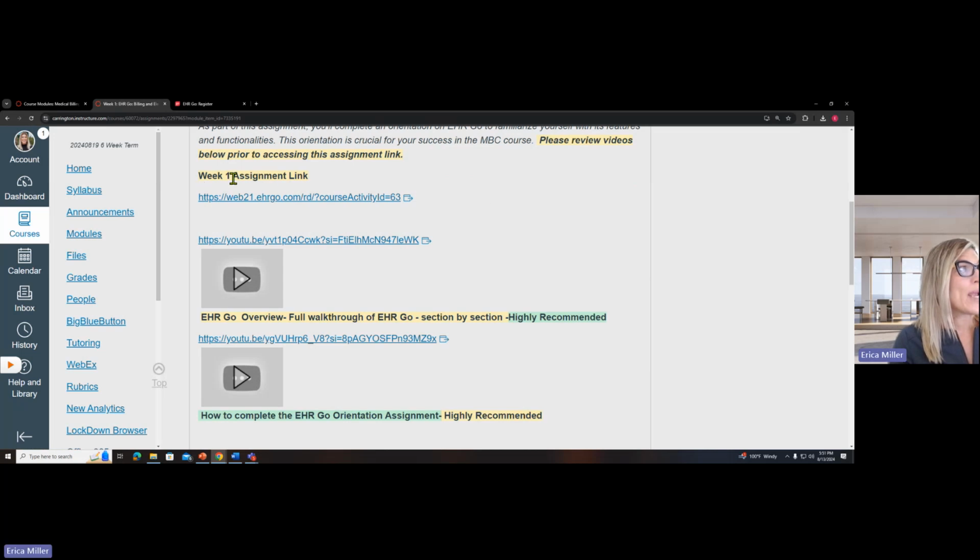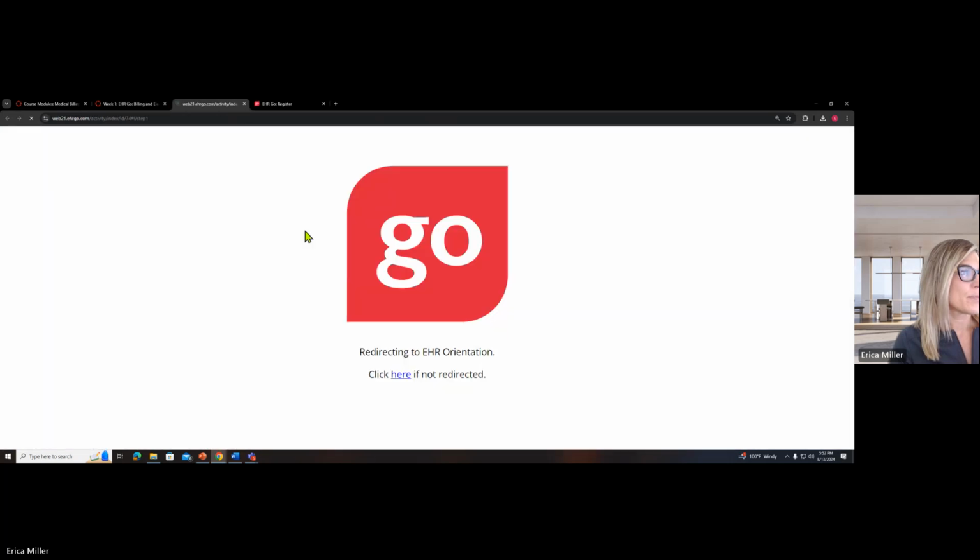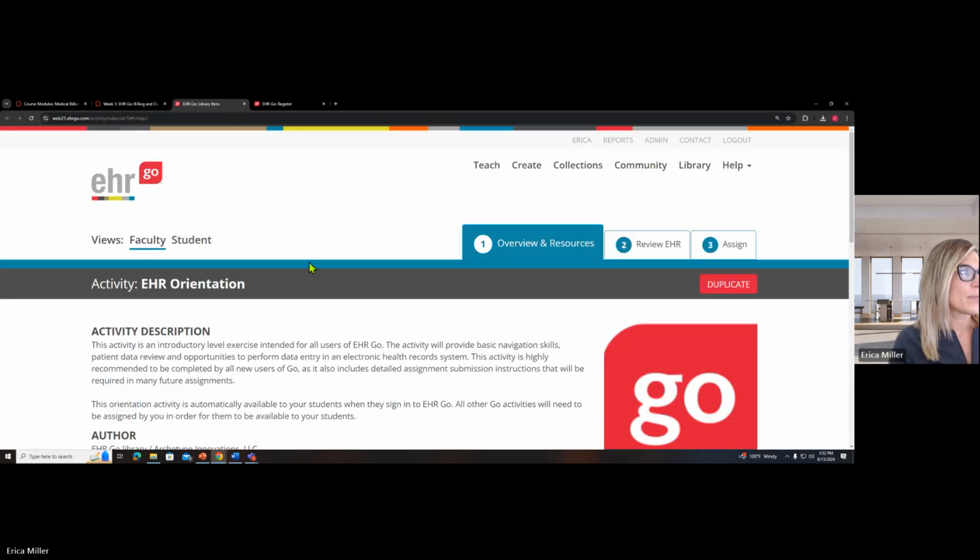And click on the week 1 assignment link. Links will be assigned to you. So without an assigned link, you would not be able to access it. Your access to EHR Go material is limited to just the orientation.